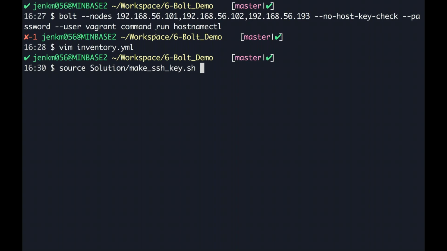I did look into a way to do this with Bolt, and there is a way to do it using Puppet tasks or recipes, for lack of a better word. I could not get it working before this demonstration.